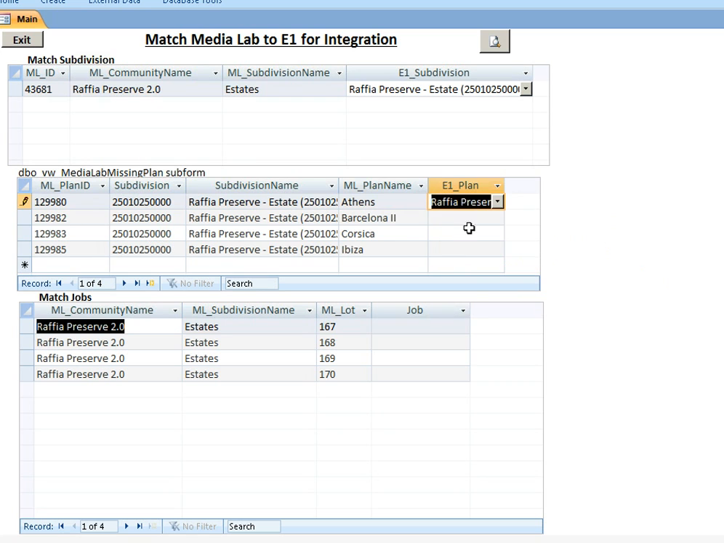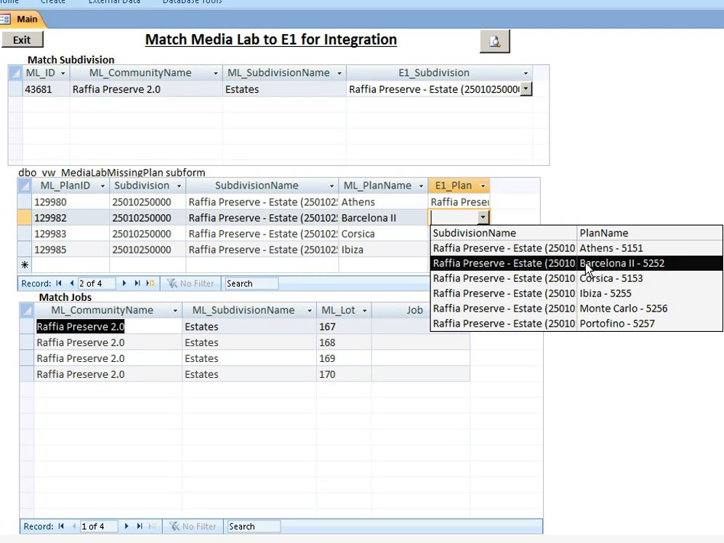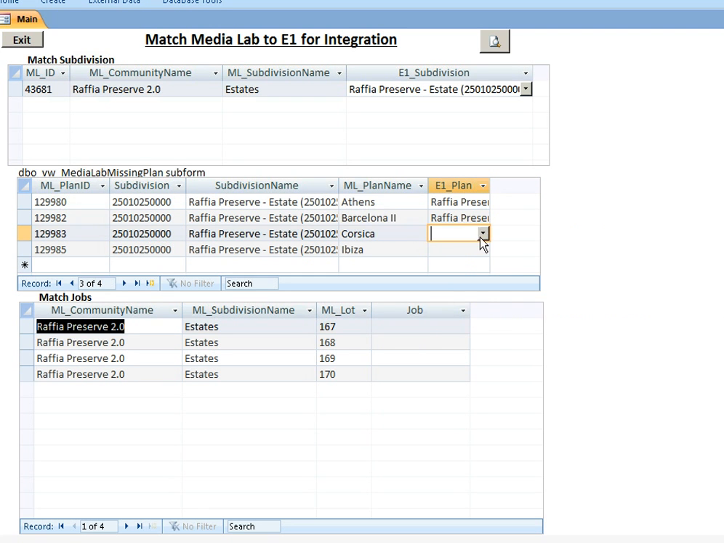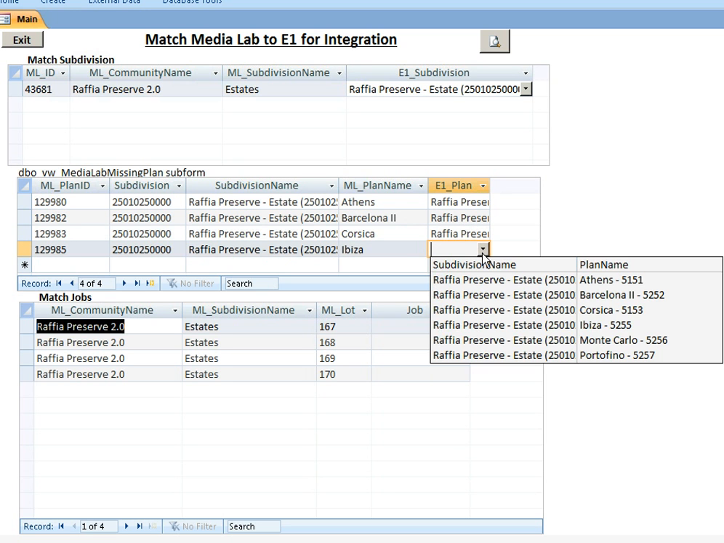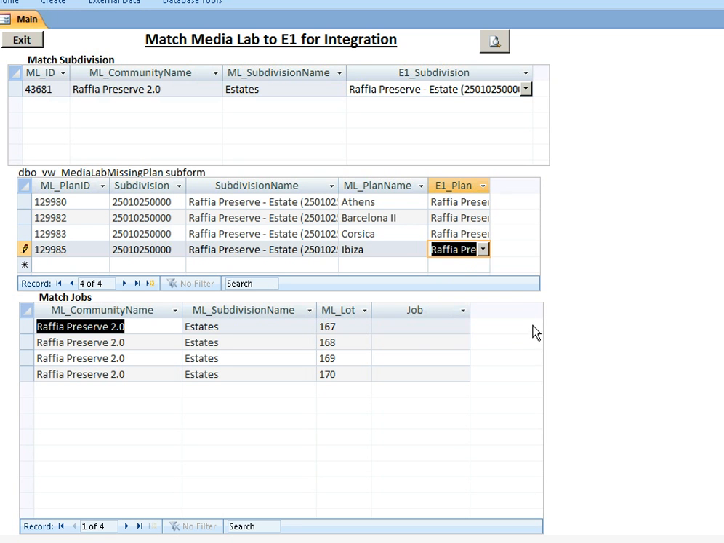So you just select it, and I probably have to change what shows up on the screen. You see it's actually out there, but since I have the field so narrow, I'll work on that. So I'm just going to go ahead and select the rest of them. Corsica, and I don't know how to say that, Ibiza.